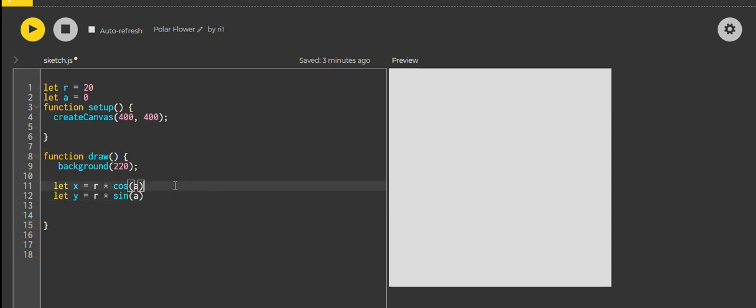After doing that, we are going to use these x and y in our ellipse. We are going to put x comma y, comma, and make the circle 10 in diameter. Once we do that, let's give a fill to it also. So we are going to fill these circles.